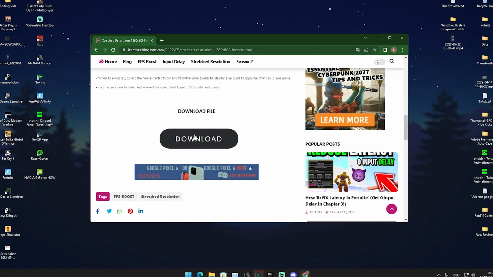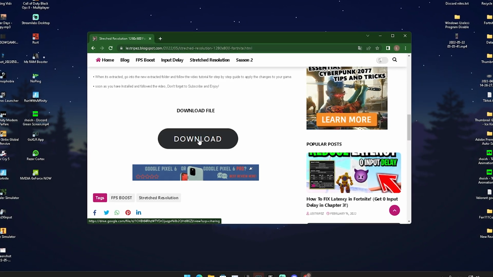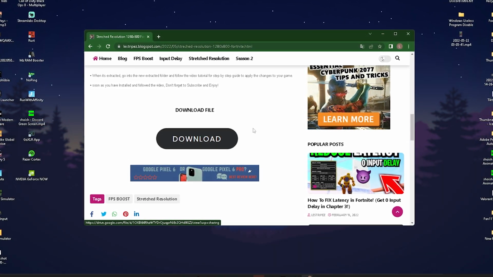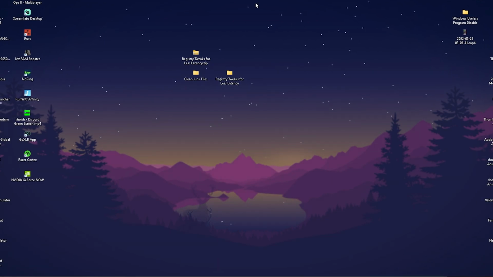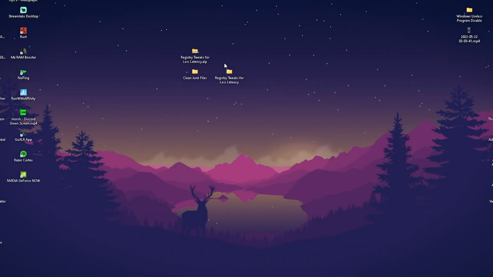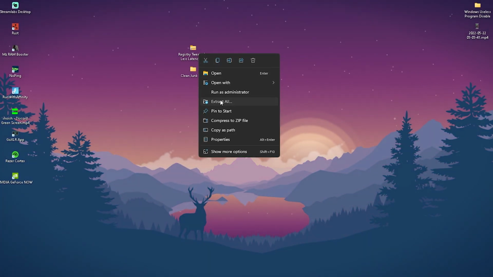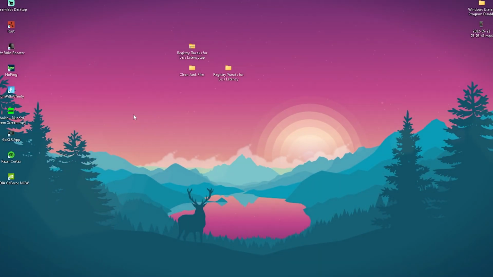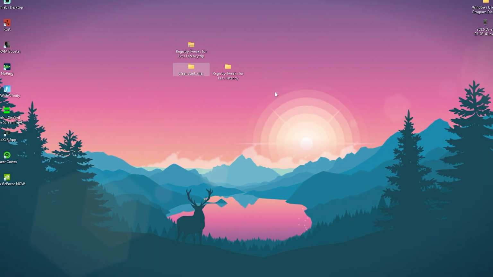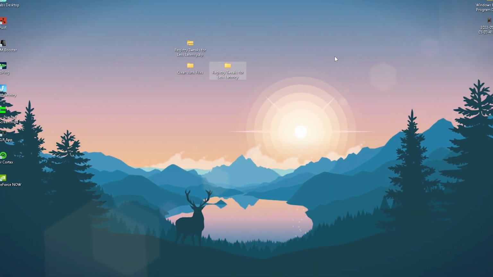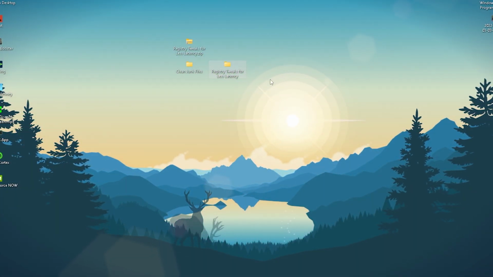We're simply going to scroll down until you find this download button, which redirects you to Google Drive, from where you can download the pack called Registry Tweaks for Less Latency. Once we get it on our PC, right click onto it and extract it onto your desktop, and then you should have two files in here: clean junk files and Registry Tweaks for Less Latency, which I just reworked lately, so there are new tweaks in there.